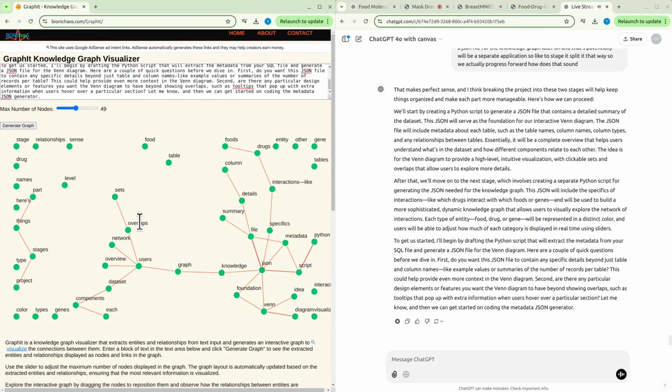To get us started, I'll begin by drafting the Python script that will extract the metadata from your SQL file and generate a JSON file for the Venn diagram. Here are a couple of quick questions before we dive in. First, do you want this JSON file to contain any specific details beyond just table and column names, like example values or summaries of the number of records per table? This could help provide even more context in the Venn diagram. Second, are there any particular design elements or features you want the Venn diagram to have beyond showing overlaps, such as tooltips that pop up with extra information when users hover over a particular section?